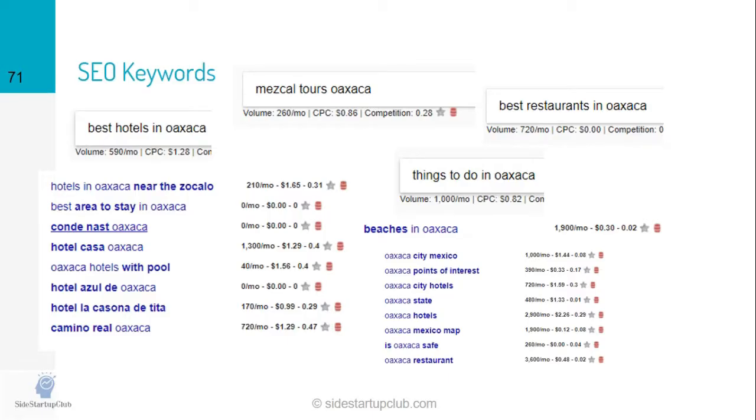So what we did is we started with looking at some of the high-level keyword research. And because my thing is a one-stop shop, various keywords were relevant to us: hotels, Airbnbs, mezcal tours, things to do, restaurants, transportation, how to get to the beach. All these types of things really relate to my website because I'm going for that one-stop shop approach.